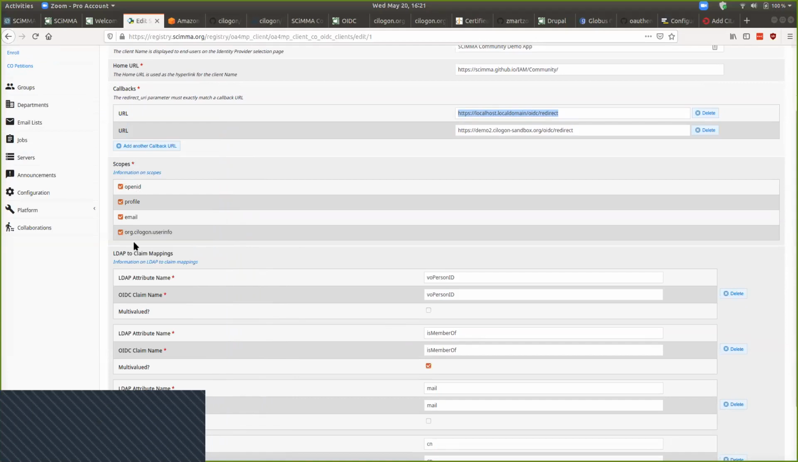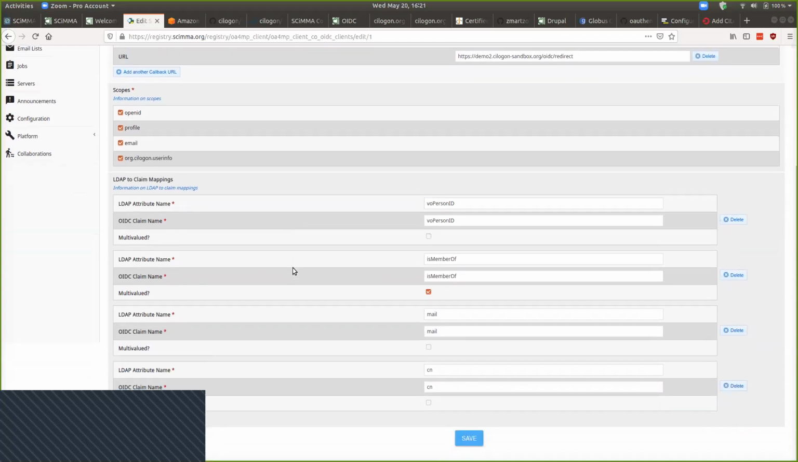So the scopes is controlling what information we're requesting as part of the login. So that includes profile that has the user's name, email address, and then CILogon user info with some additional information.